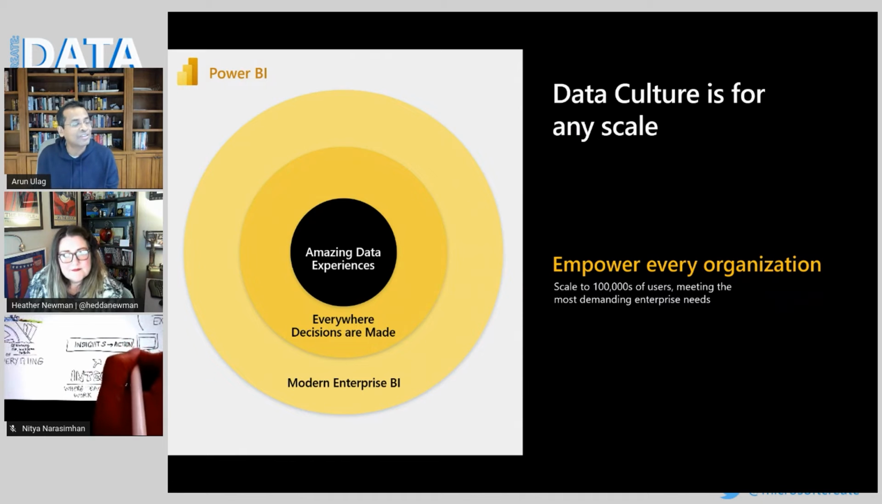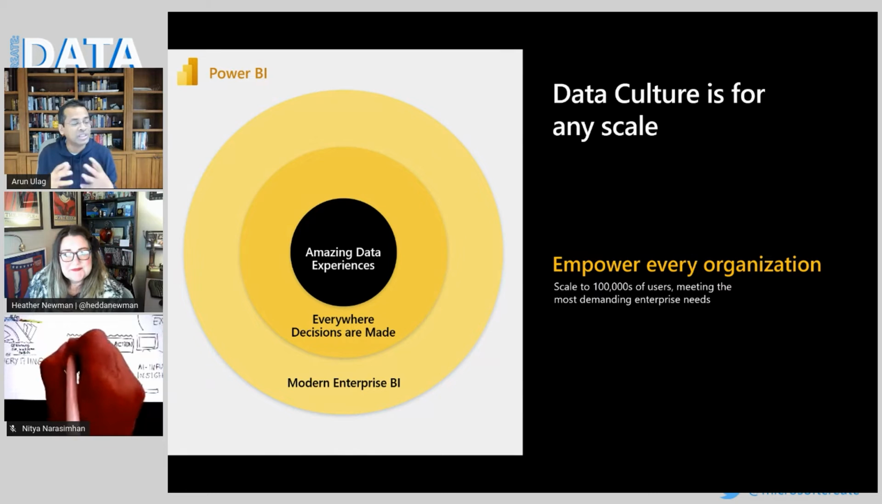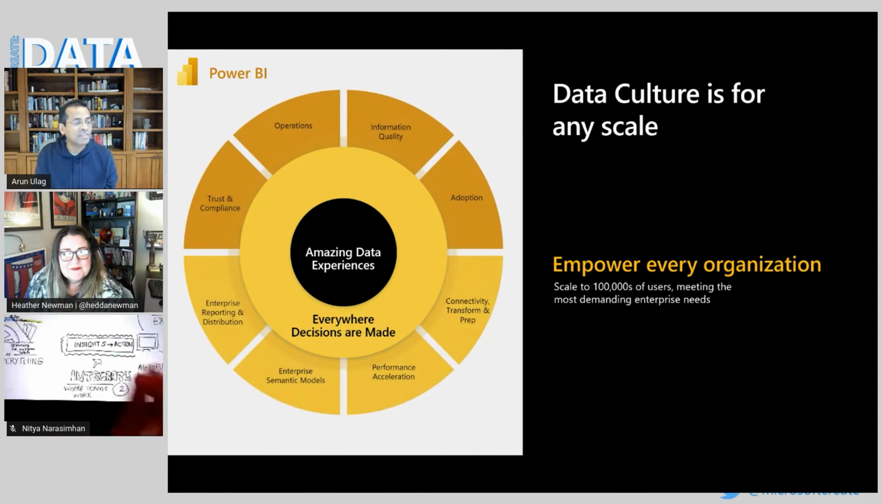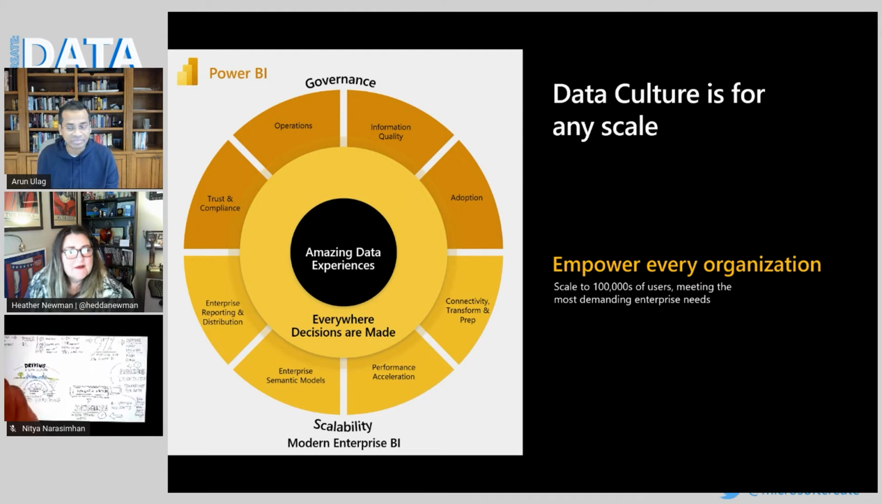And the third area of investment for us is what we refer to as modern enterprise BI, which is: how do we help the world's largest organizations scale, manage, and govern Power BI? And here we have a host of capabilities as well.